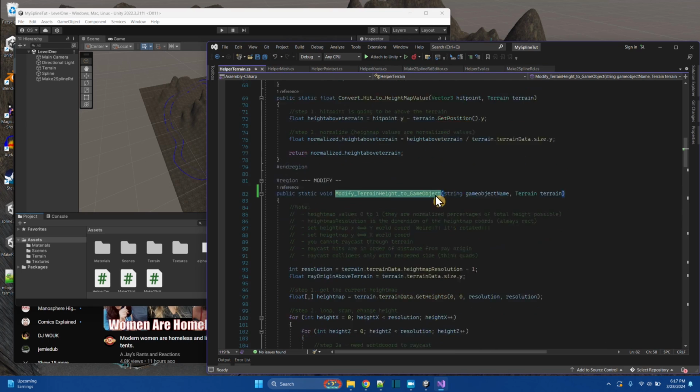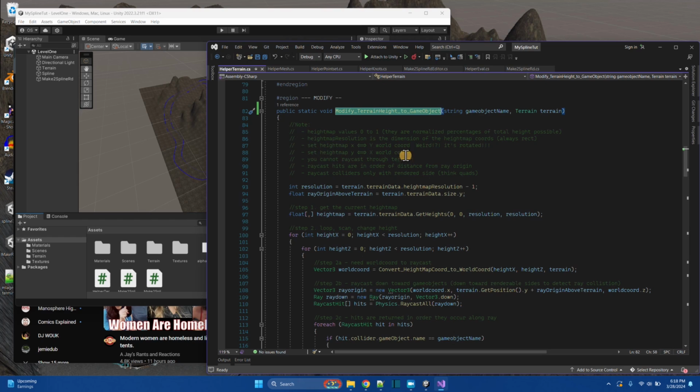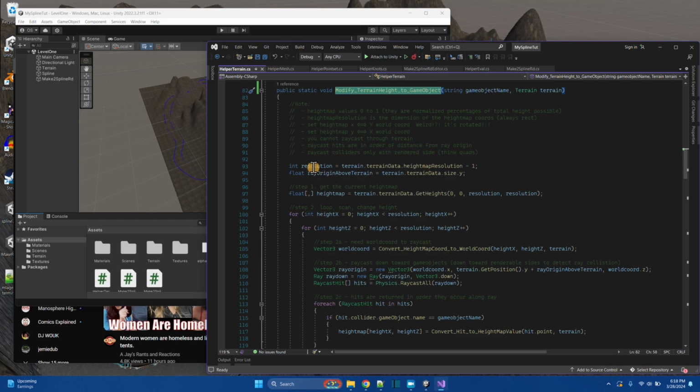Go to definition. Notes. You can read the notes. First, we have to get the resolution of the terrain, the height map resolution. It's 1000 by 1000, or whatever the resolution of the height map is. We get it, and the resolution is the same in X and Y. And we just subtract 1 because there's an off-by-one error. So that's the resolution.